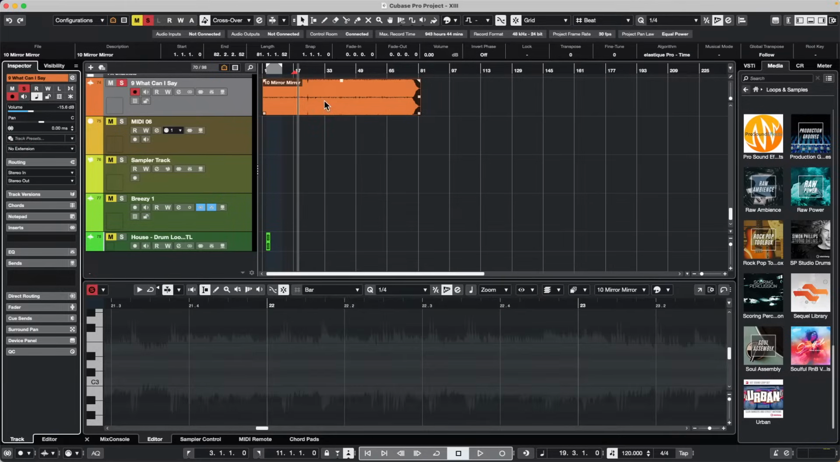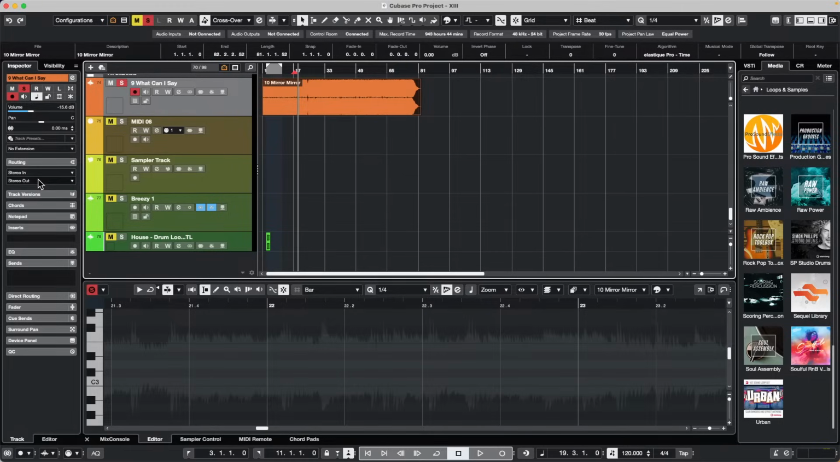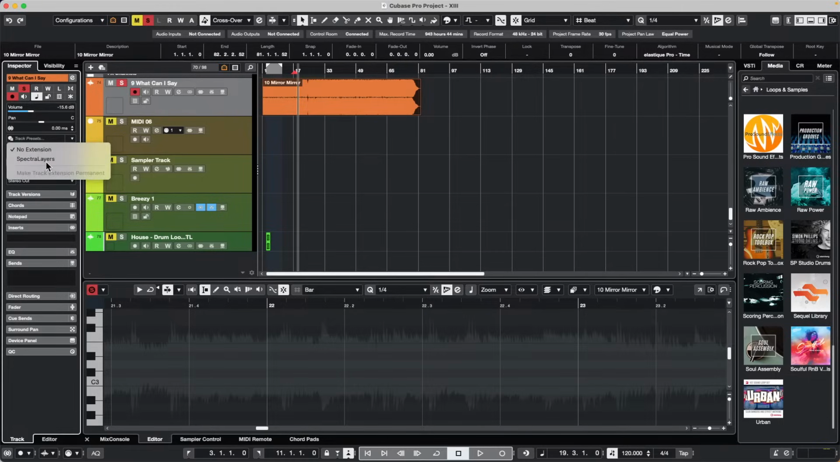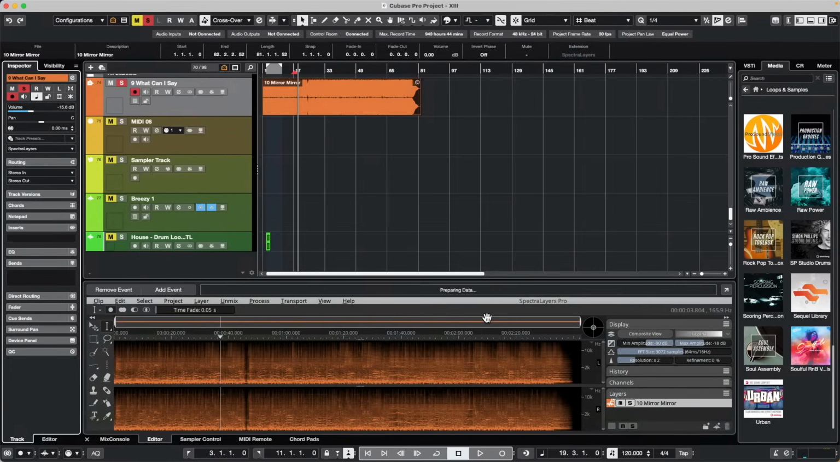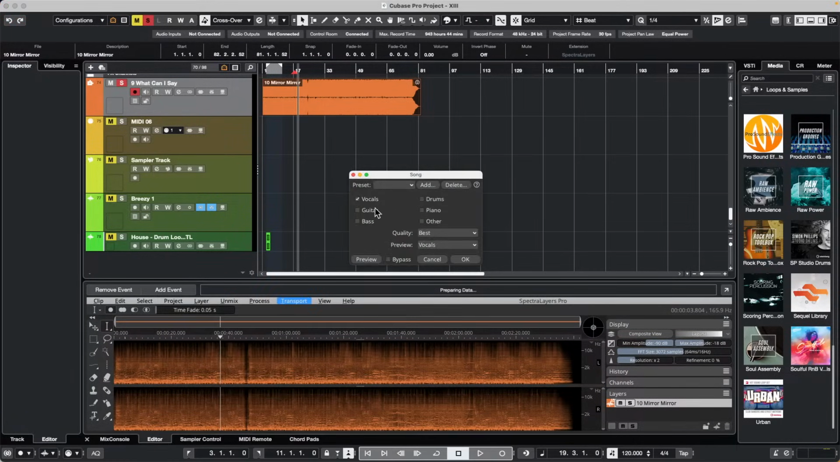We'll go to no extension, select it, and let's come over here. What I want to do is take this and unmix, and with Spectral Layers One we could unmix vocals. Before it was a pretty astonishing algorithm, but with version 10 it's improved, and there's a lot of AI processing going on with this.